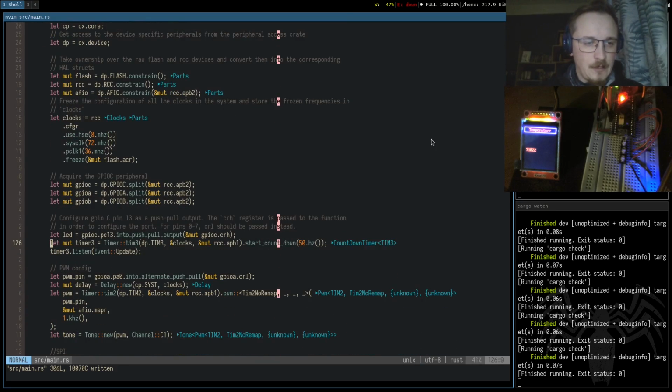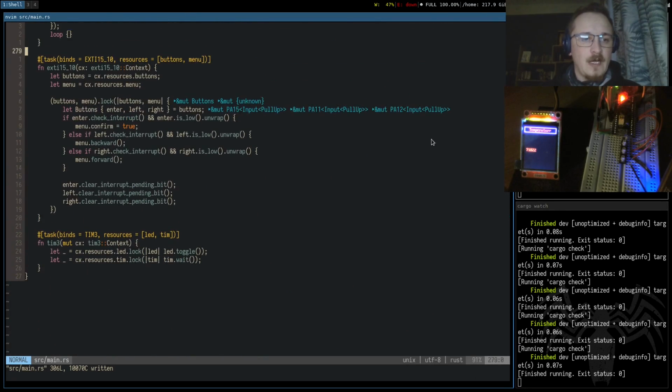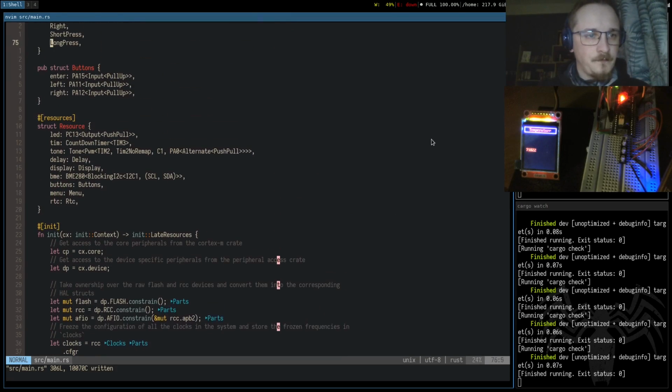So we have our timer now. We will use this timer to count for how long the button is down, and if it's above a certain duration, we consider it as the long press. Okay, so for that we will need a counter.